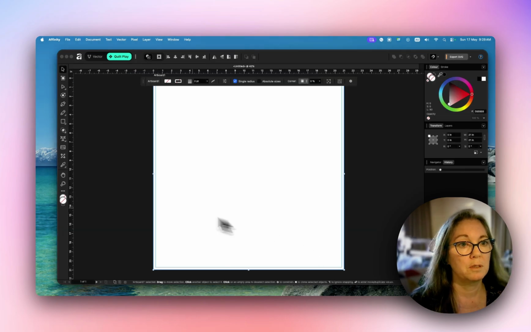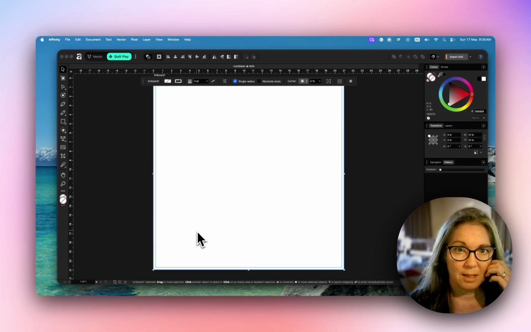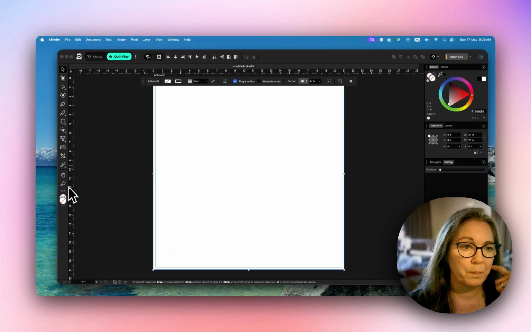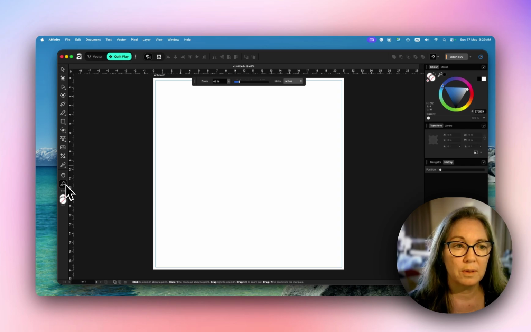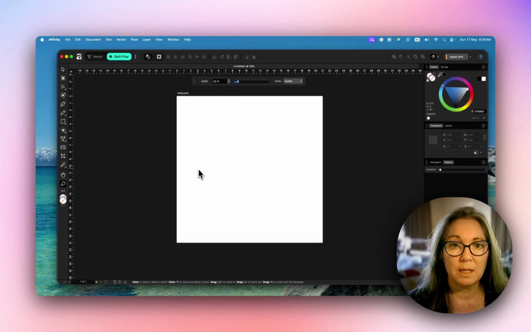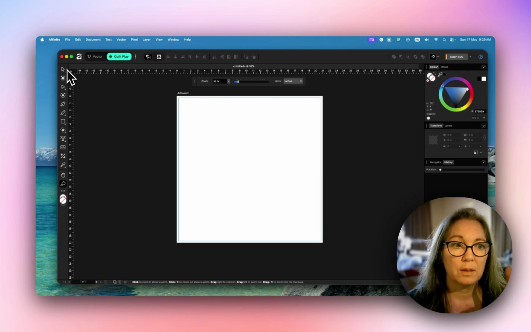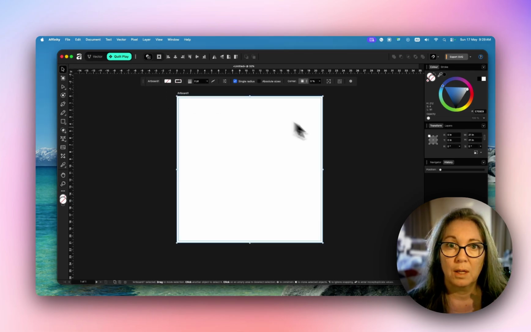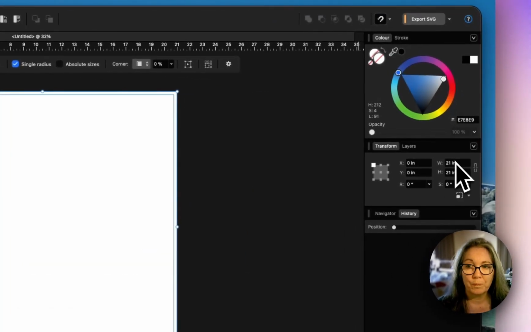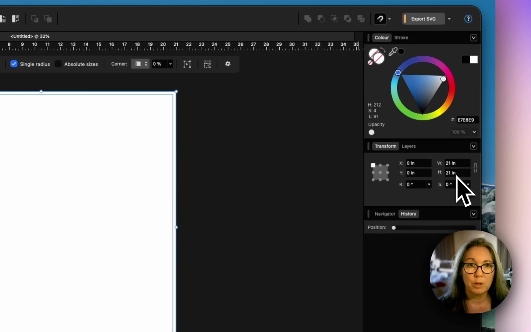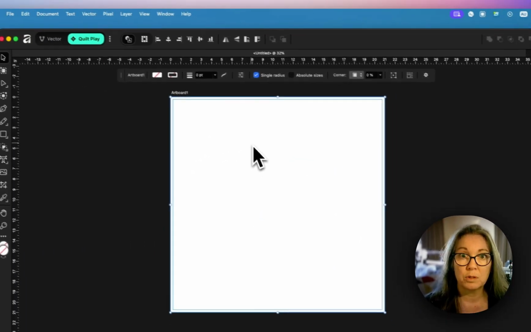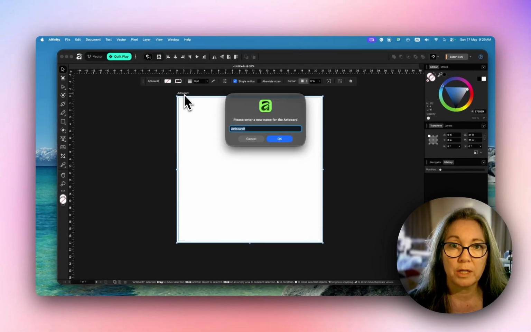Let's create that document. Okay, now as you can see here, I'm just going to go onto the magnifying glass and bring it down a little bit. So what's popped up now is our artboard, and if we click on the move tool and click on our artboard over here in our transform, we can see that it's a 21 by 21 inch artboard. So first of all, let's just change the name on that.